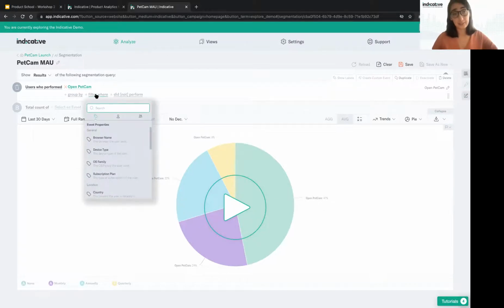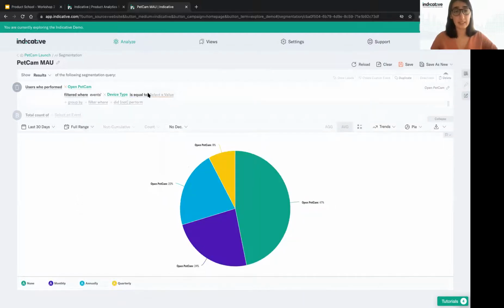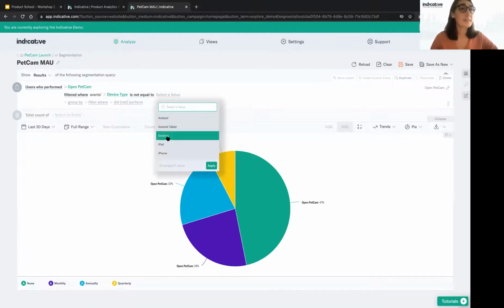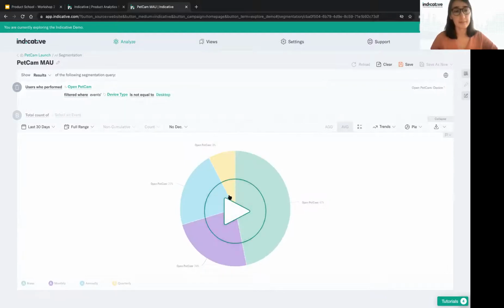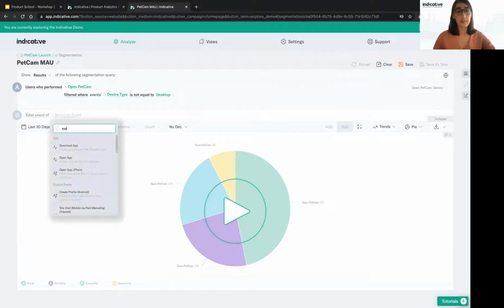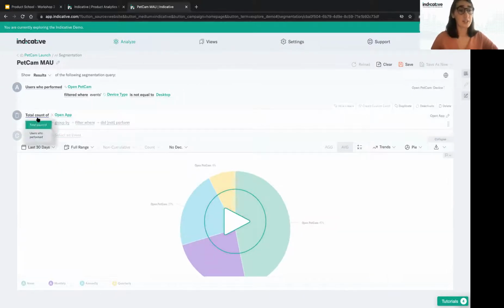So I'm going to add a filter instead. So let's select filter where, and then I'll select device type. And I'll do device type is not equal to, and we'll do desktop, since everything else is a mobile device or a tablet. And then I want to compare that to all of my app users. So I'm going to put in open app, and I'm going to change this to users who performed. And the last thing I'm going to do is create a calculation.